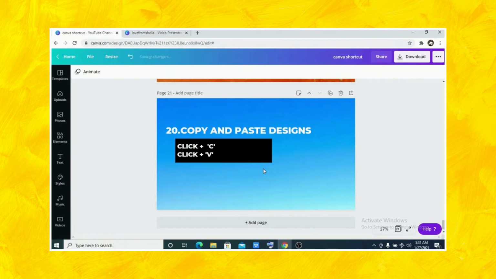So I'm going to delete this. And that is it for the Canva shortcuts.